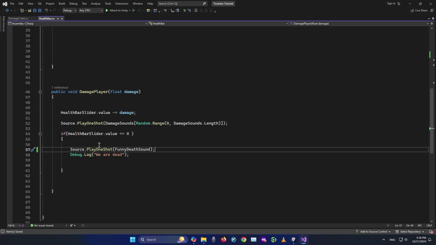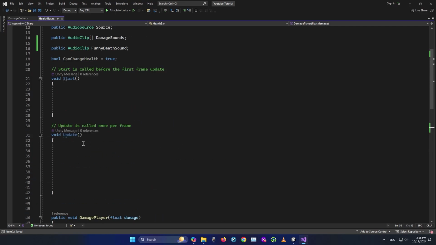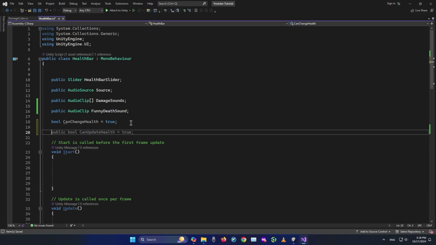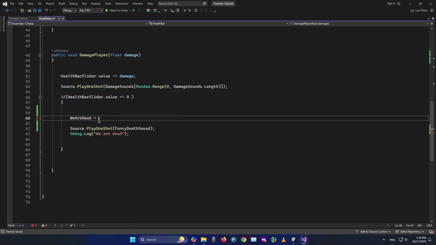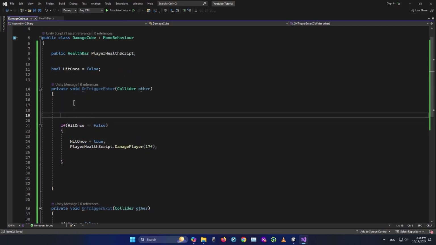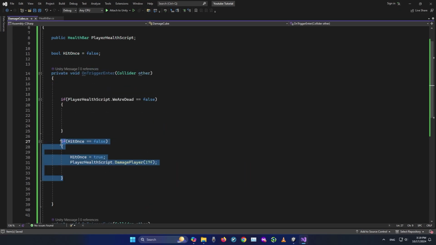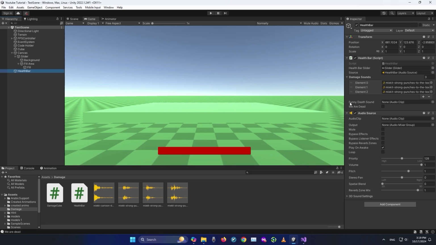And if you want to stop decreasing the health anymore when you're dead, you can create a public boolean that you can actually change from every other code. So you're just gonna say public bool weAreDead, which is equal to false. When you're dead, it's just gonna say weAreDead is equal to true. What we're gonna do is, when we go inside our damage cube, we first gonna check if we are dead or not. So we say if playerHealthScript.weAreDead, the boolean we created, is equal to false, we can actually do all of this. So just cut this and put it here. Okay, before starting, let's give it the funny death sound audio, and let's begin.